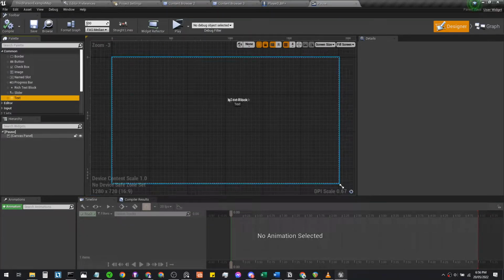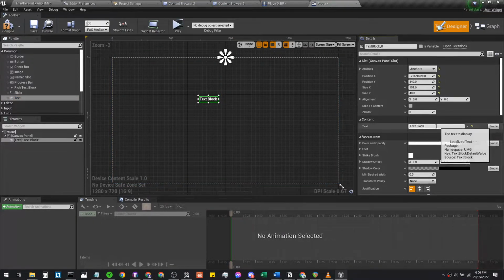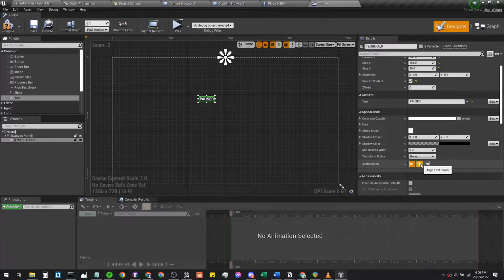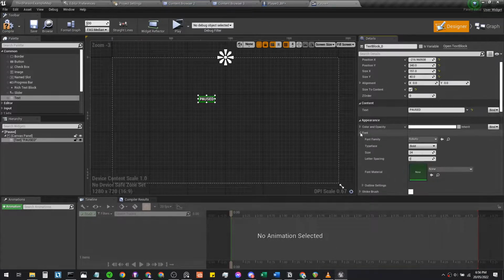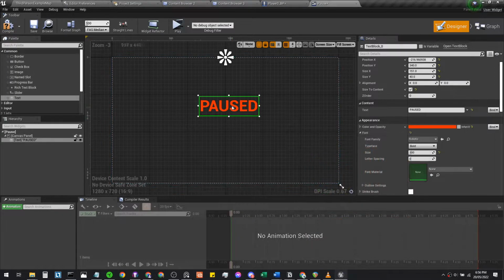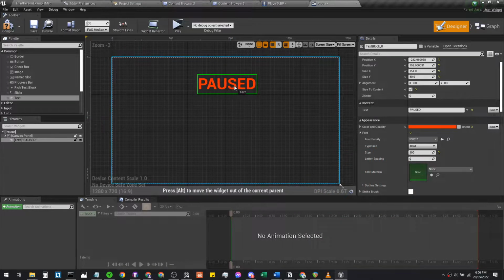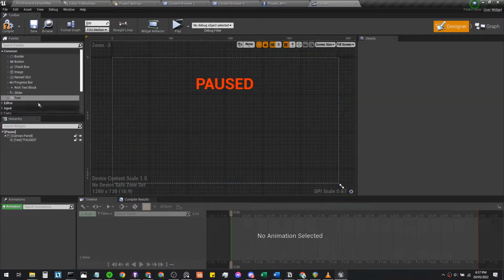Okay, let's add a text here, and we'll set the anchor to be the top middle. And we're gonna say this will have the words paused. Size to content, justification middle, and then we're gonna increase the font size by like 100. And we'll change this to be red, deep red. Okay, there we go. Maybe over there in the middle somewhere. Cool, that should be good enough.